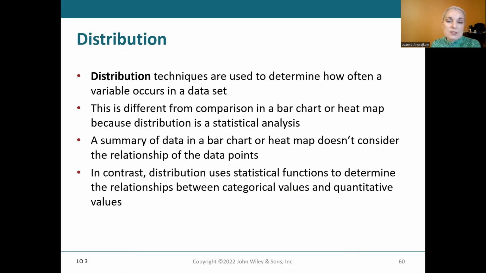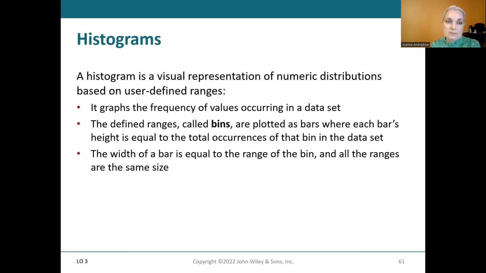Distribution techniques are used to determine how often a variable occurs in a data set. This is different from comparison in a bar chart or a heat map because distribution is a statistical analysis. A summary of data in bar charts or heat maps doesn't consider the relationship of the data point. In contrast, distribution uses statistical functions to determine the relationships between categorical values and quantitative values.